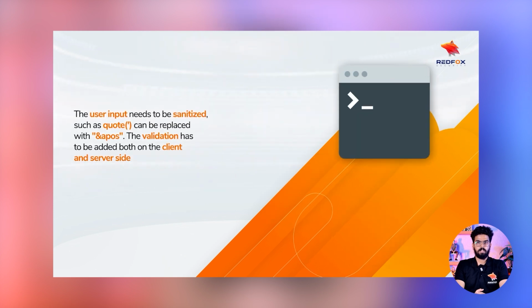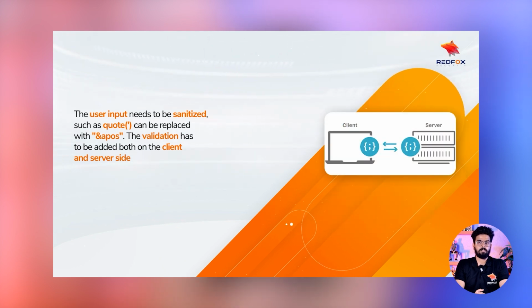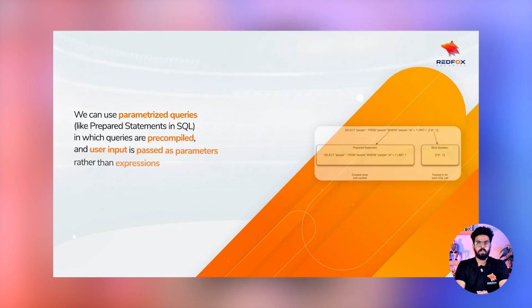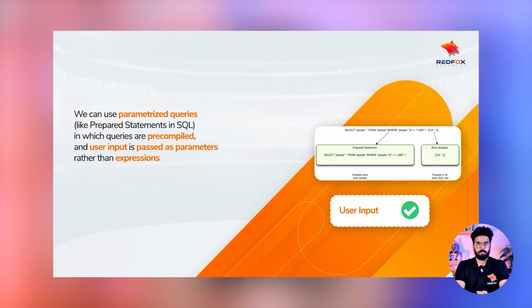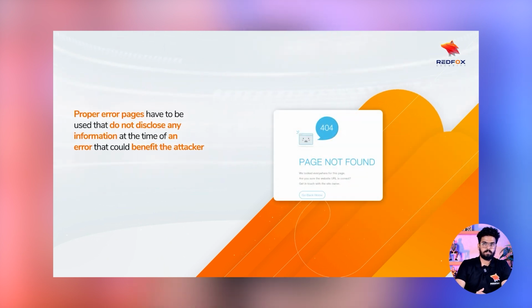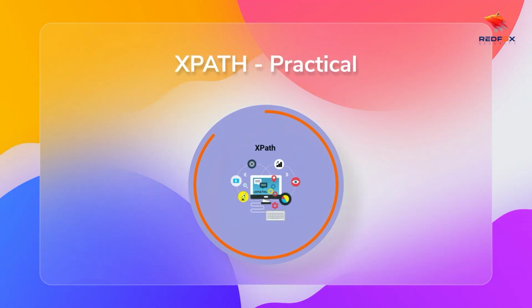The user input needs to be sanitized, such that quotes can be replaced with escaped characters. The validation has to be added on both the client and the server side. You can use parameterized queries, like prepared statements in SQL, in which queries are precompiled and user input is passed as parameters rather than expressions. Proper error pages have to be used that do not disclose any information at the time of an error that could benefit the attacker.